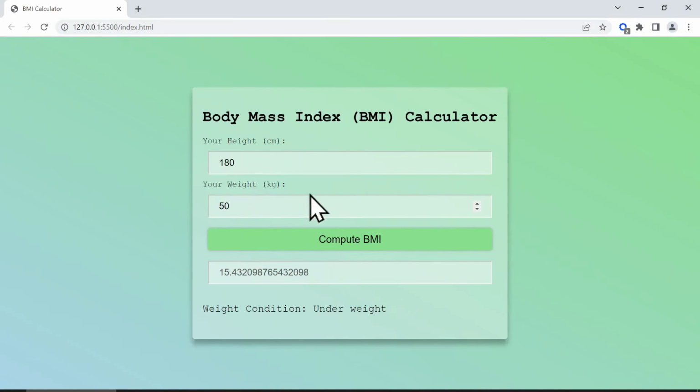The program calculates the body mass index. It uses an if statement to check the result. This determines the final weight condition for the user.